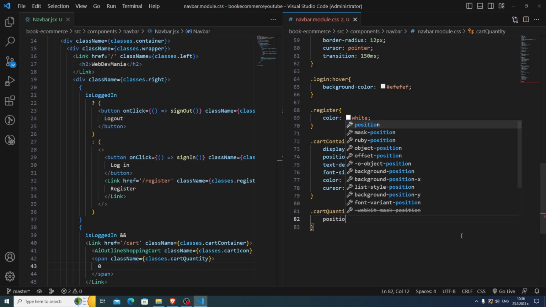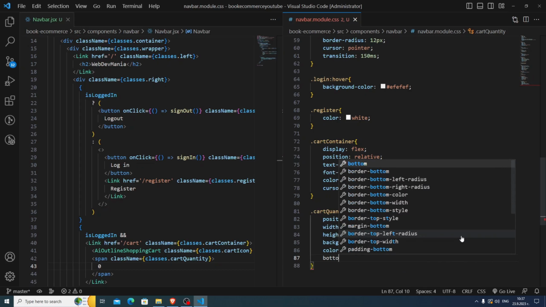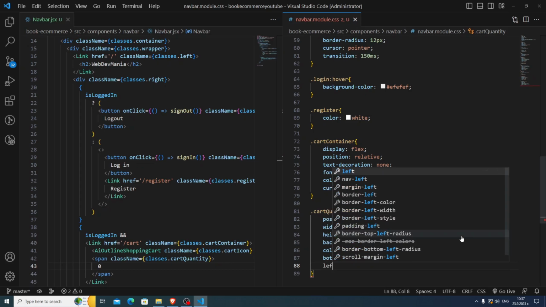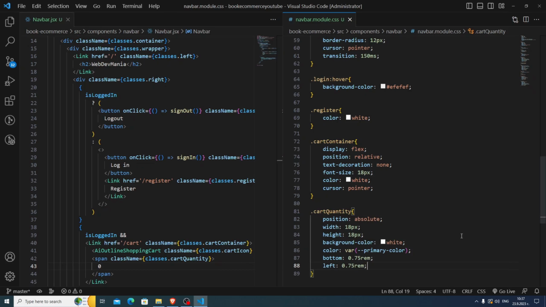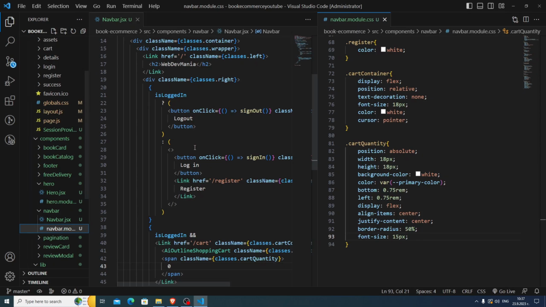So it's going to be position of absolute, then width of 18 pixel, height of 18 pixel, background color is going to be white, color is going to be var primary color, bottom of 0.75, left of 0.75, display of flex, align items of center, justify content of center, border radius of 50%, and font size of 15 pixel. Nice. Okay, we are ready with the navbar.